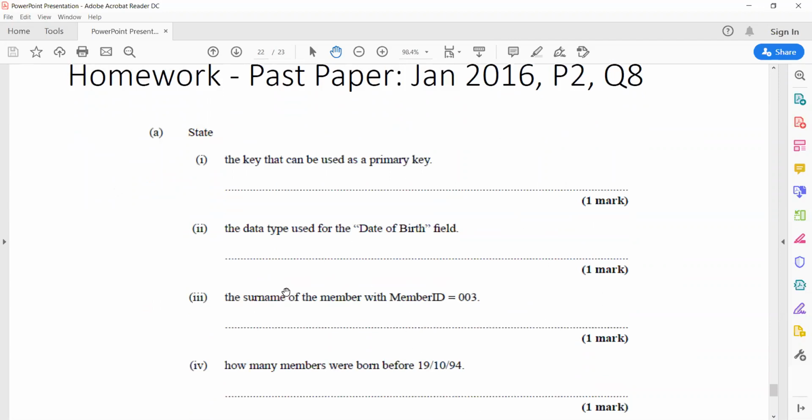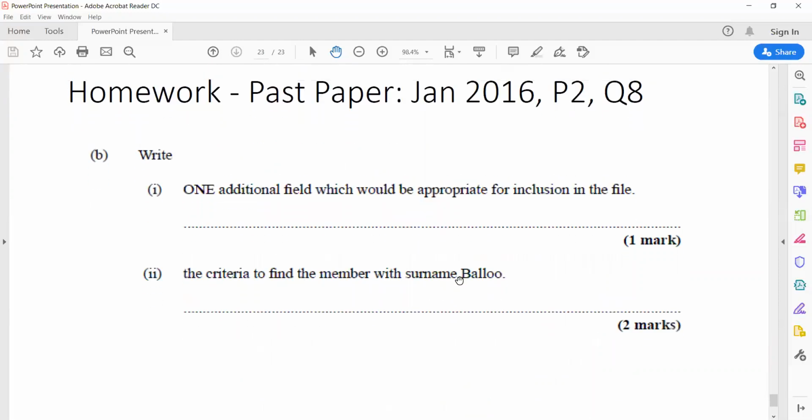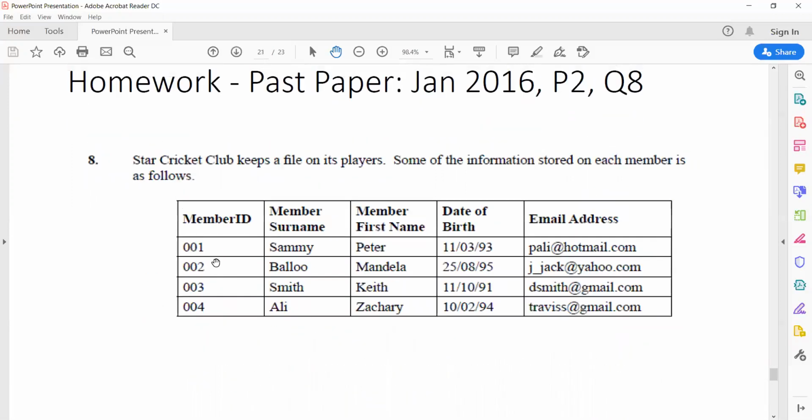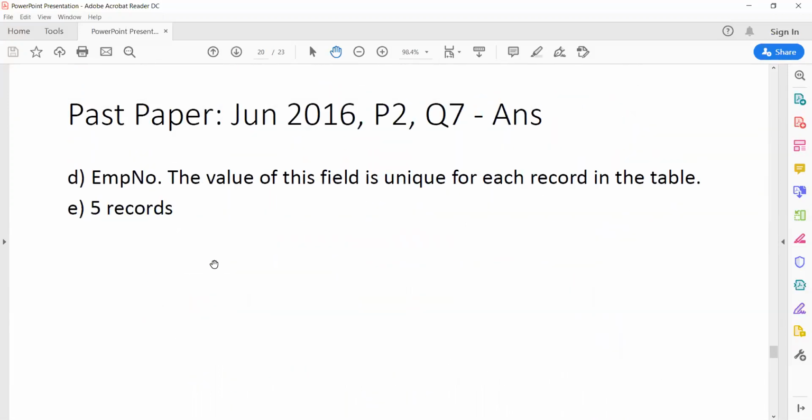So you see the questions seem to be a little similar. They're asking about primary keys, data types, and queries. The last part of the question is to write one additional field that will be appropriate for inclusion in the file, and the criteria to find the member with a surname, right? So you all go ahead and attempt this for homework when I send the slide back.